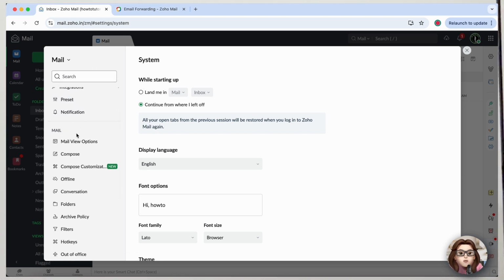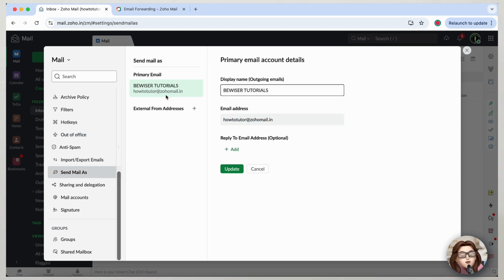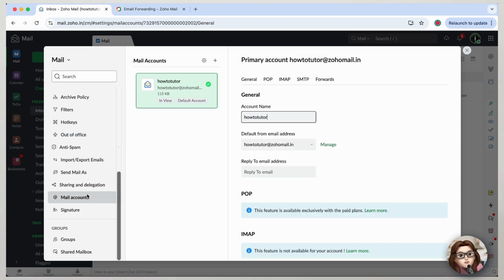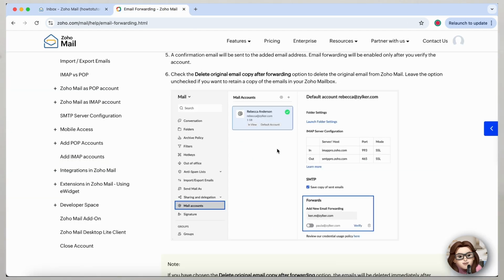Next, navigate to the Mail tab on the left sidebar and select Email Forwarding and POP/IMAP. This is where you'll set up forwarding. In the email forwarding section, enter your Gmail address and click Add.